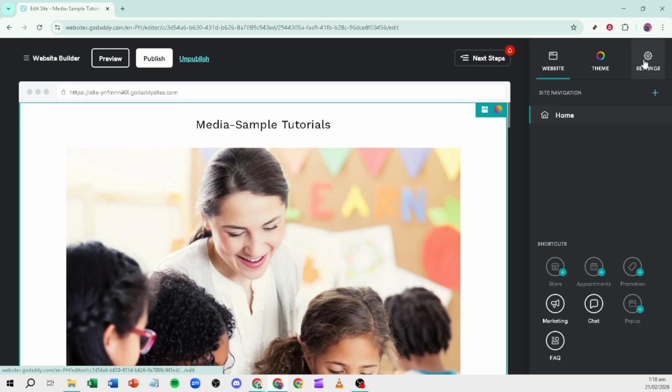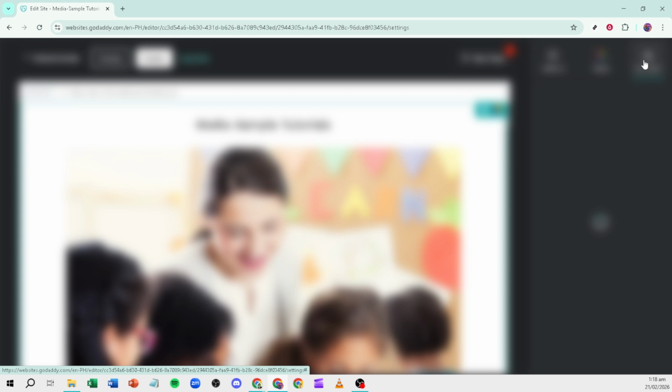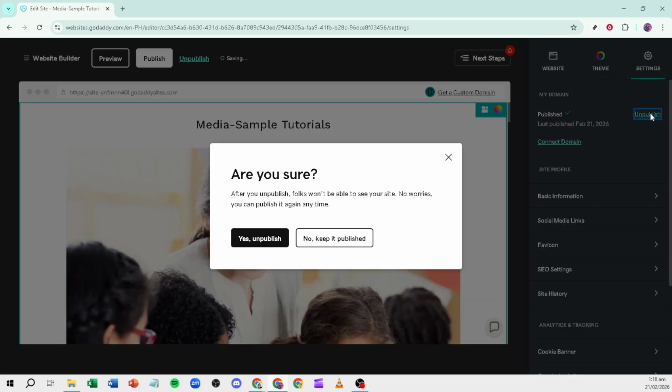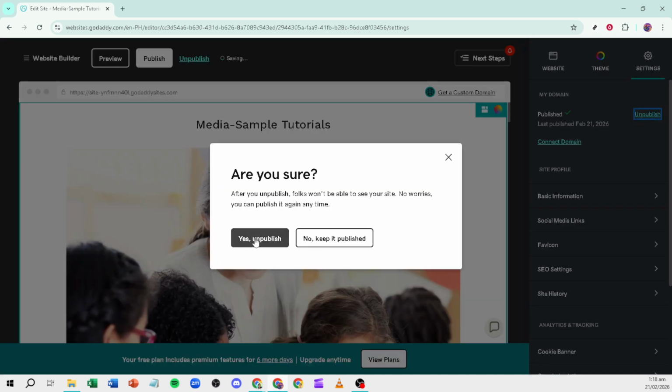In Settings, look for the option to unpublish or a published-unpublished toggle. Click to set the site to unpublished. When prompted, confirm that you want to remove the site from public view. This doesn't delete your content, it simply makes the site invisible to visitors and search engines.